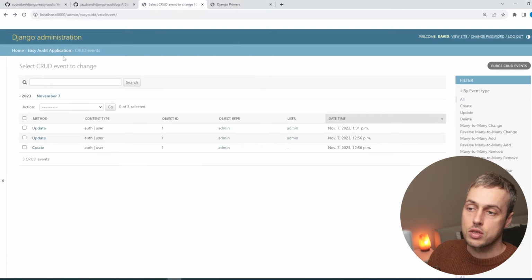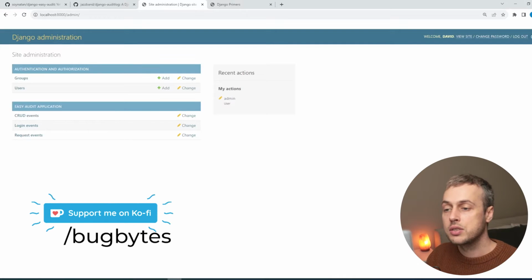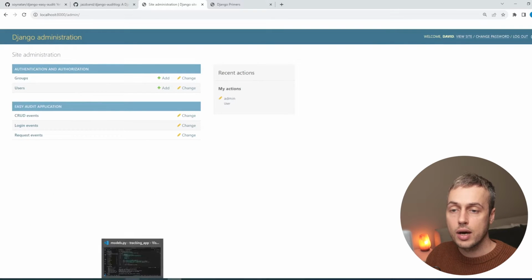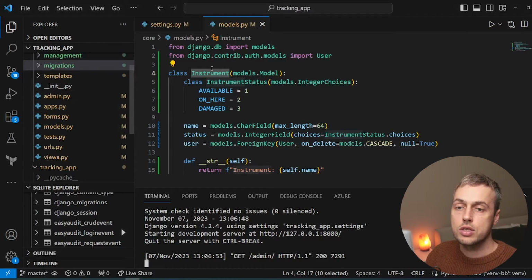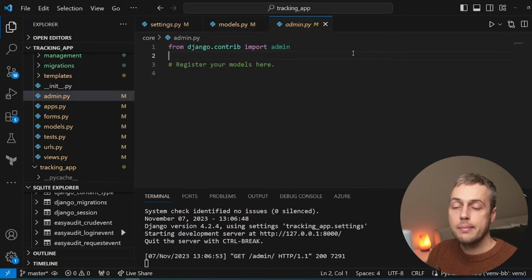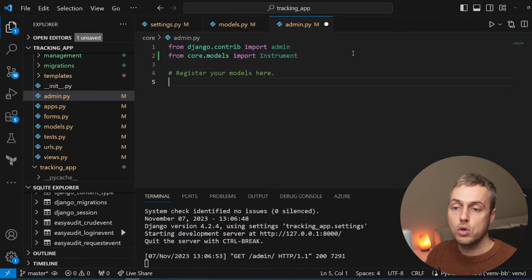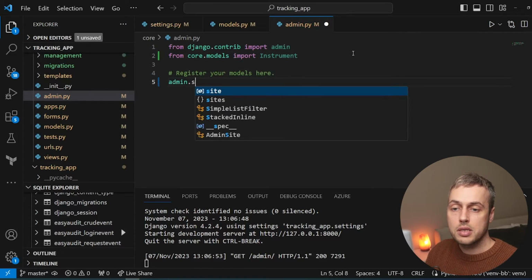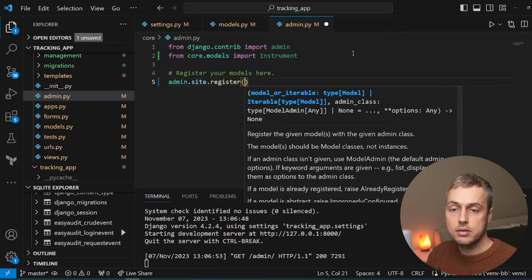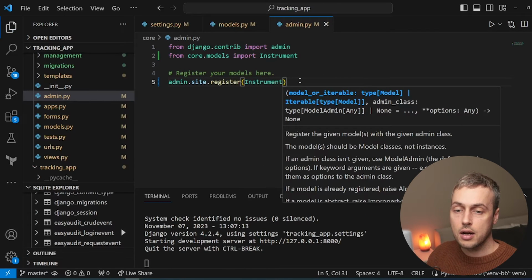And I'm going to go back to the admin UI at the moment. So let's go back to the home page here, and we need to register this model with the admin UI in order to create one of them. So let's copy the name of the model, and we're going to go to admin.py, and I'm going to import that model at the top from core.model. So let's import the instrument model, and then we can call admin.site.register and pass that model in as an argument.